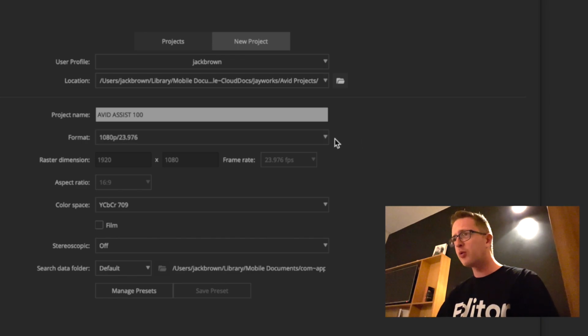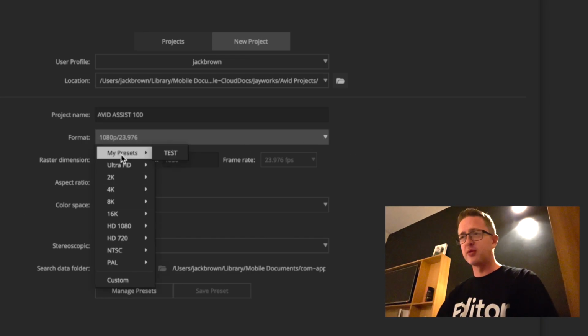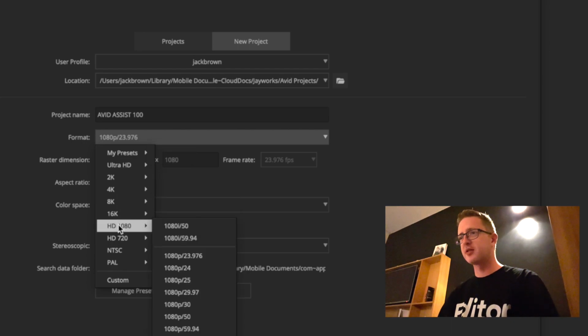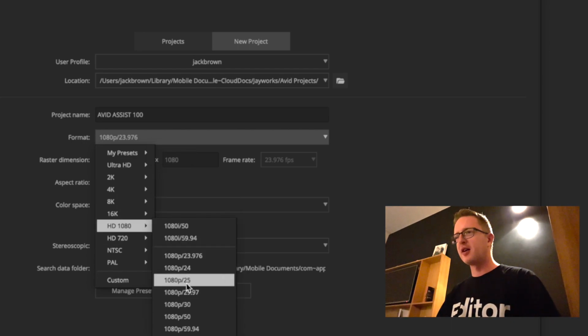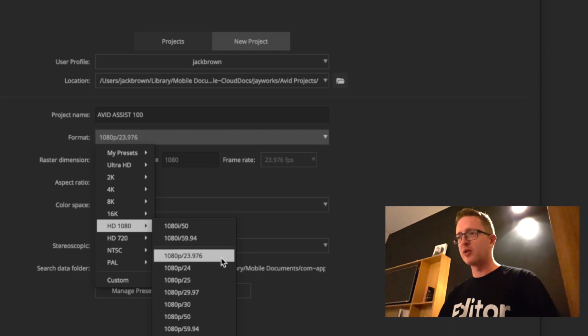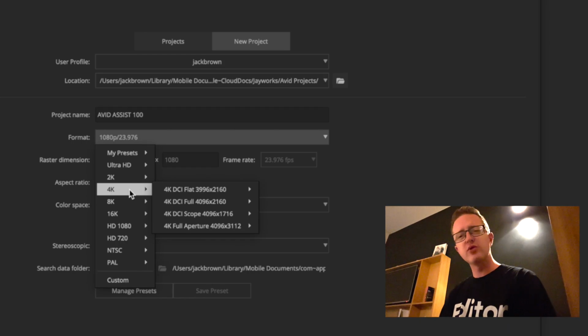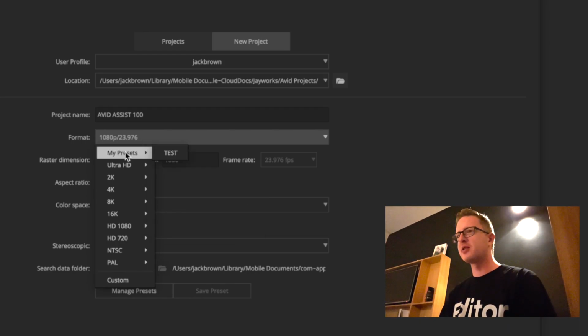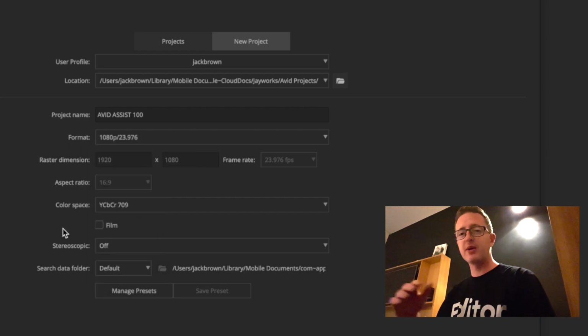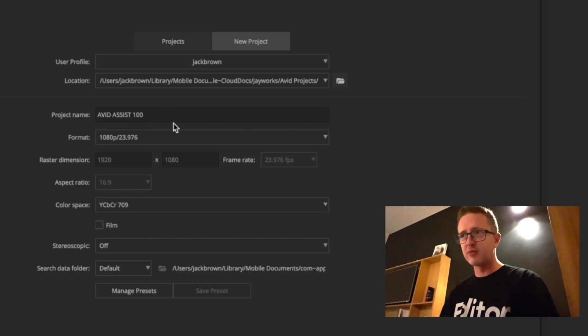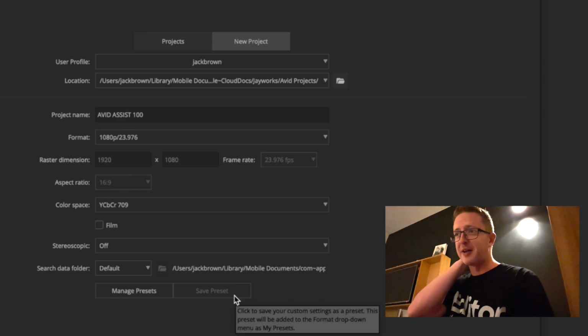Now I will say that in here you can select from a whole host of presets. You can do a custom one. So for this one, I'm going to set 1080p 23.976. If there's one that you tend to use a lot, you can actually save it as a preset so that you can just call upon it whenever needed. You can do that by configuring this whole page here, your resolution, your frame rate, your color space, which I'll talk about in a second. And then down here, there'll be a button, Save Preset. It's grayed out for me at the moment because everything I have here is already saved. And then you can save it and call upon it.